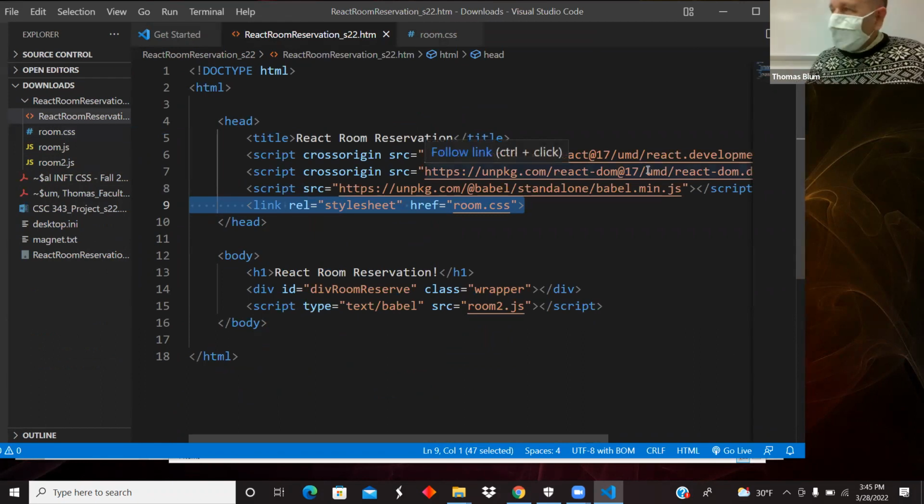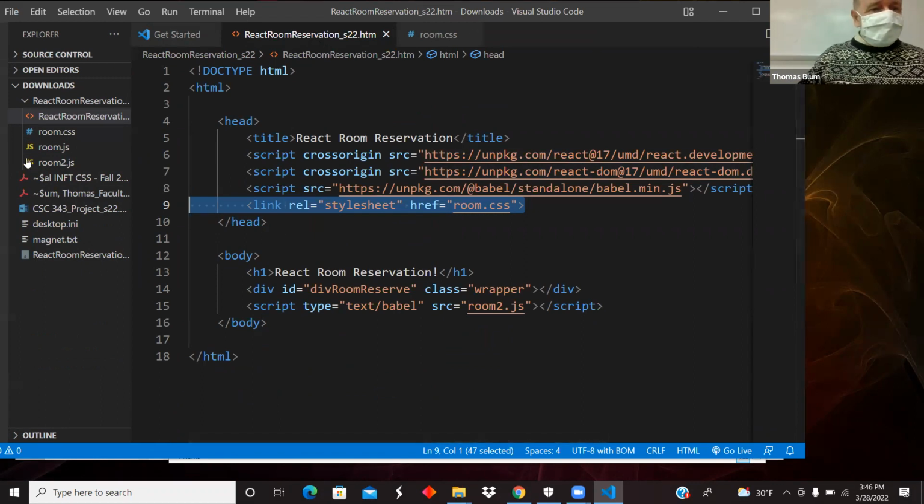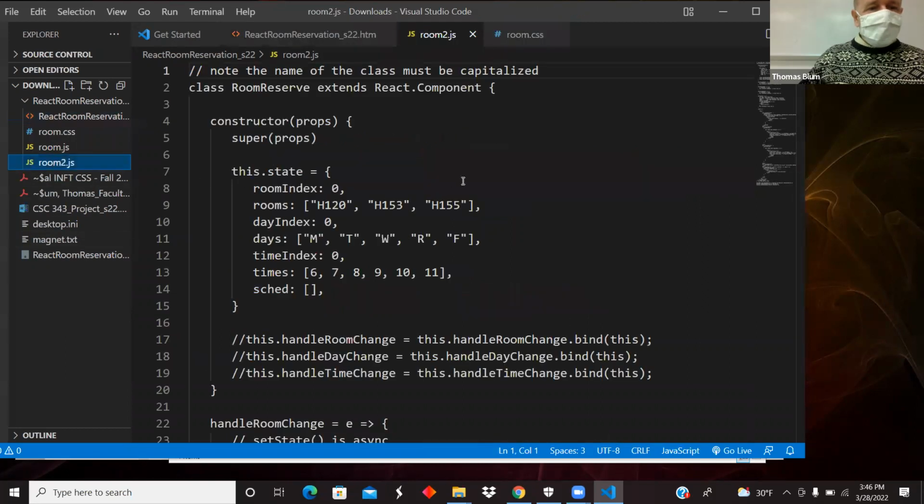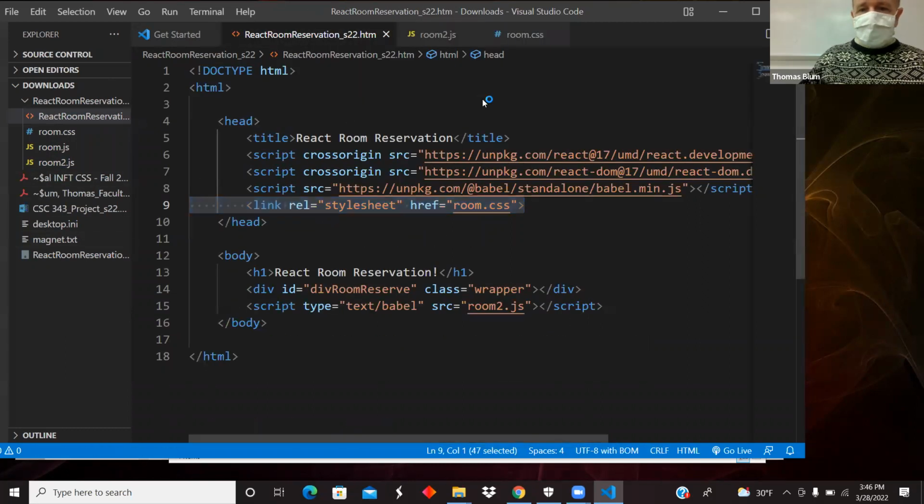I have radio buttons, and I didn't do any styling of the checked radio button, though I have done that for the checked checkboxes. All right, so that's the style. Let's look right now at room.js. Well, let me go back and run it. Right click, open live server.